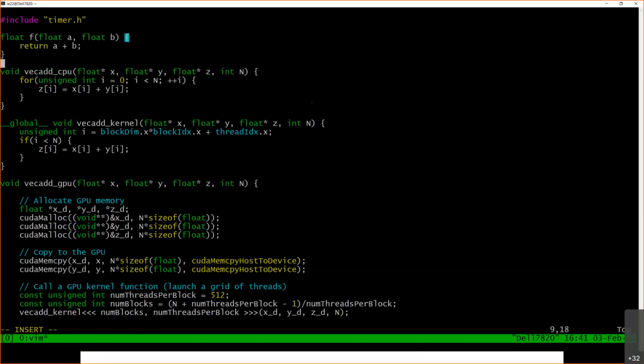So here, instead of doing x of i plus y of i, I can do f of x of i, y of i. So here, this function f is going to add x of i and y of i. And similarly, down here, I can call f of x i and y i. Now, I would like to be able to do this, right? Because if this operation is a very complicated operation, I don't want to have to copy the code inside of this loop to be the same as the code inside of this kernel. So I don't want to have to copy and paste this code down here.